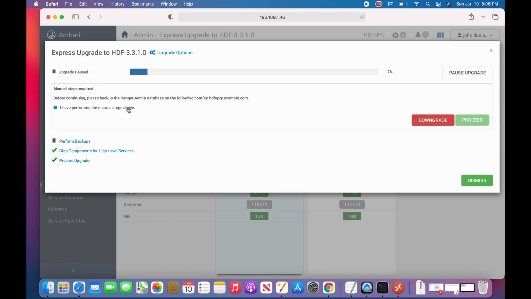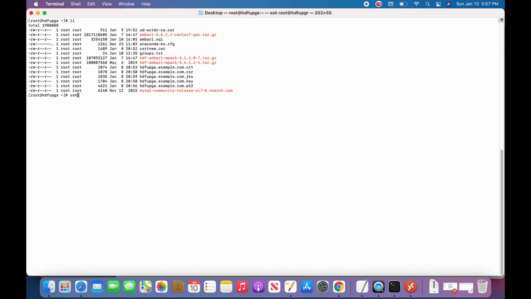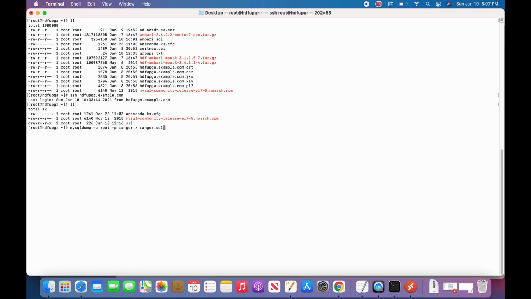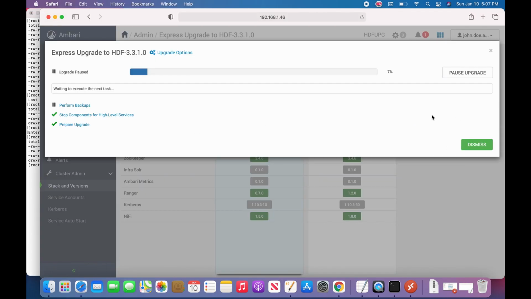Okay, this is where I'm gonna show you how to back up the database for the Ranger. Log into the Ranger host, run the mysqldump -u root -p, and then the database name is ranger, to a ranger.sql file. Provide the root password for the MySQL, and there it is, the dump file. Okay, so let's go back to UI and proceed further.